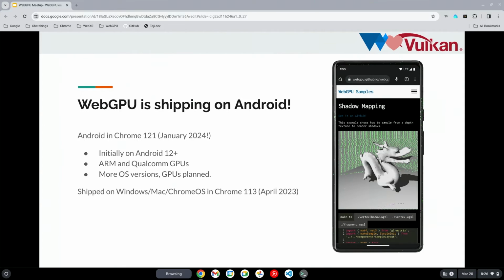So as you're probably aware, WebGPU is now shipping on Android today. As was pointed out earlier, it's also shipping on Chrome, has been for a little while. It's only been shipping on Android since January of this year, and it's shipping on a subset of Android devices. So at the moment, we're targeting anything with Android 12 and up with either a Qualcomm or an ARM GPU. And we figure that covers probably about 50% of the Android ecosystem. We do want to extend it out to more devices later.